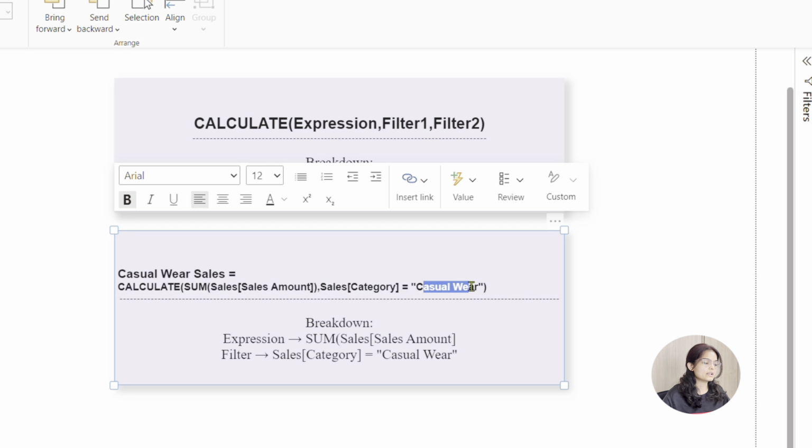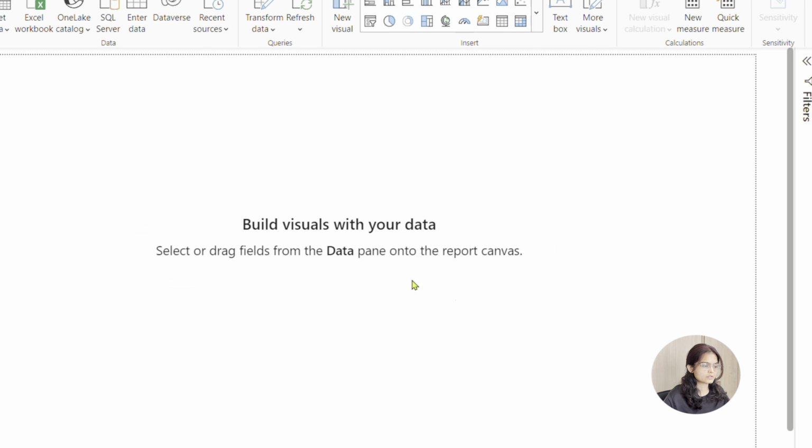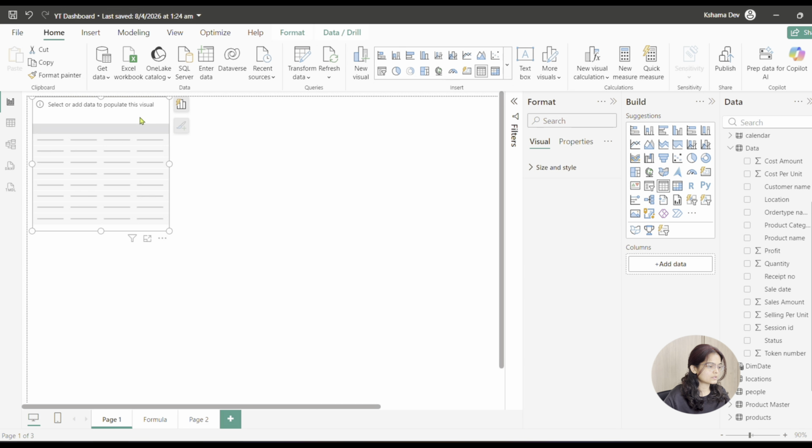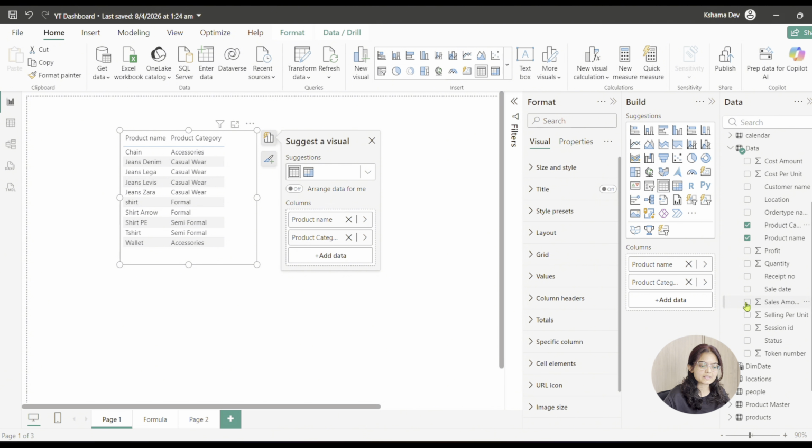Clear? Now let's write the formula. Let me just first remove it. Let me quickly pull a table. What do I want in this table? I want product name, product category name, and then we have sales amount. Okay.